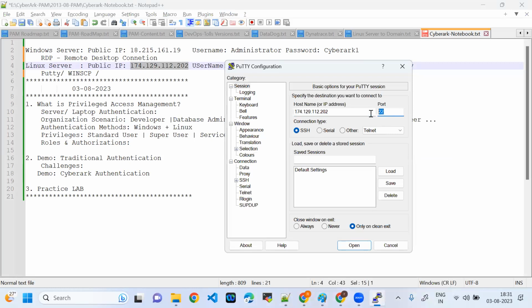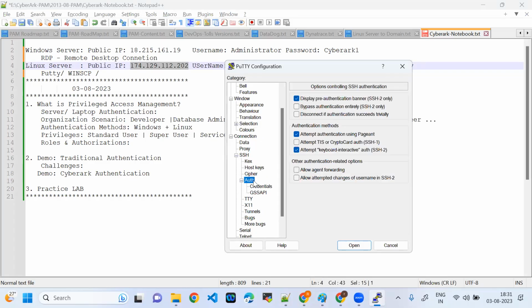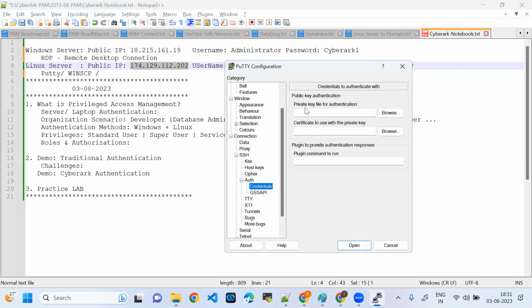And forget about port for now. I will tell you later. But by default, it should be 22 for the Linux server. And then go to the SSH, and here there is something called authentication. Okay. So if you click on the credentials, it will show you private key file for authentication.